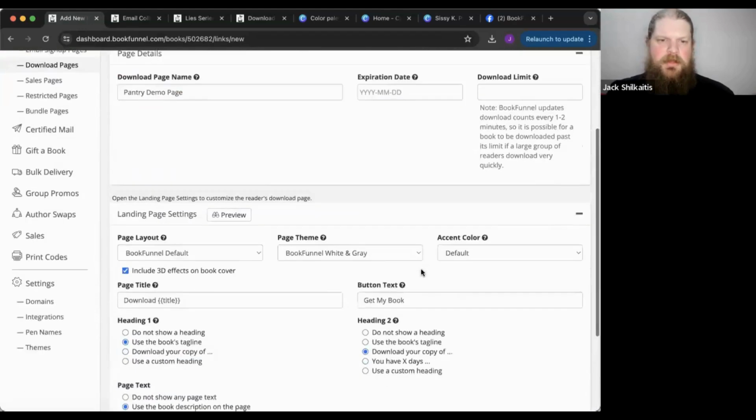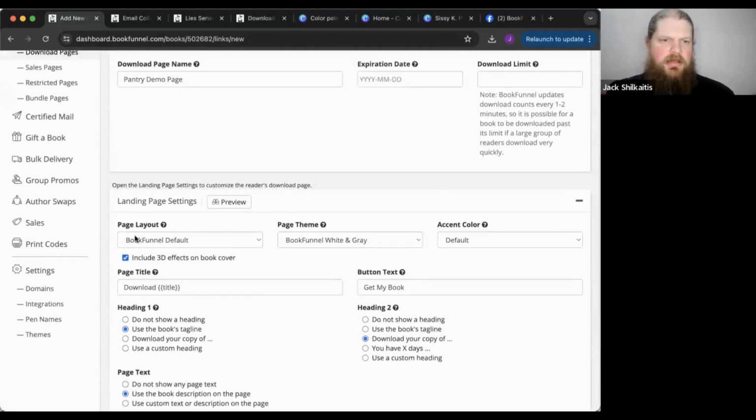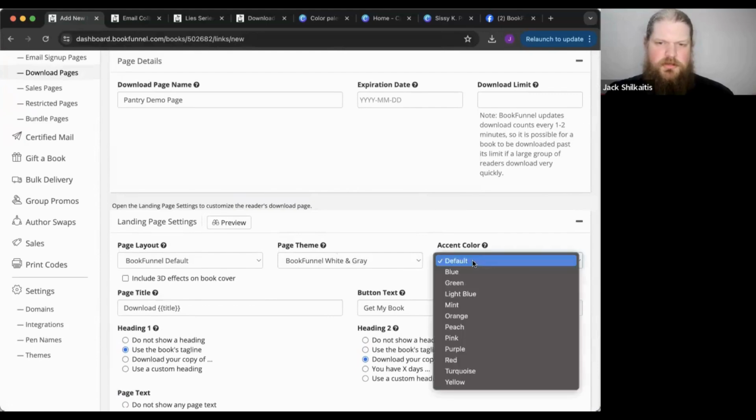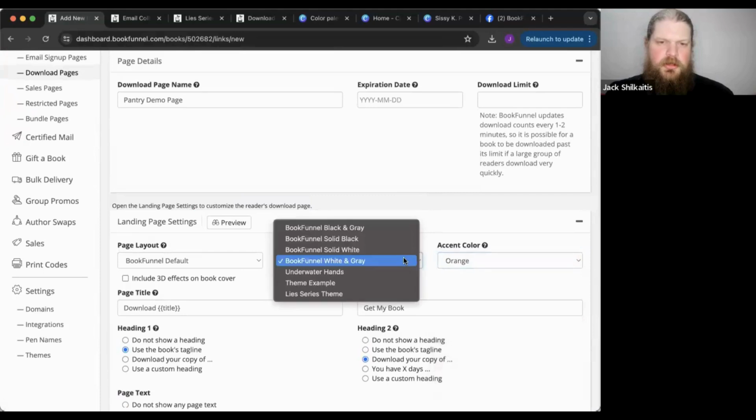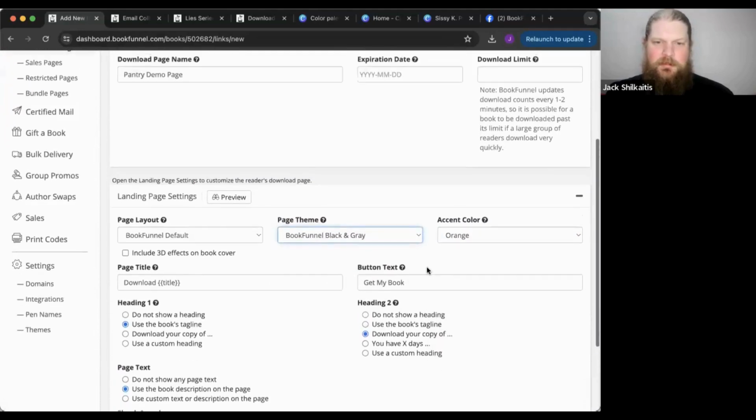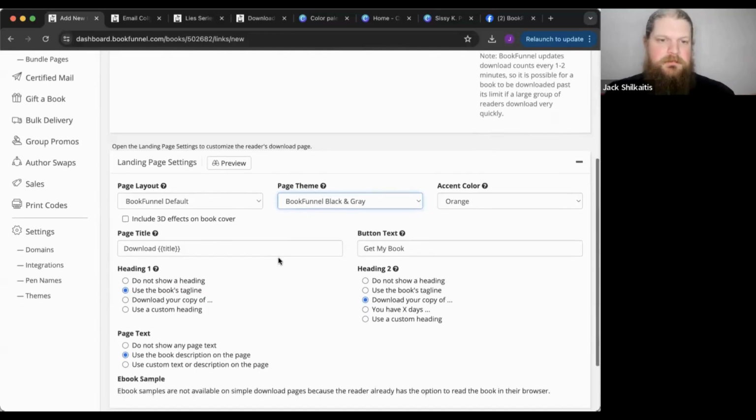And in our landing page settings here, I recommend starting with the BookFunnel default layout. I personally don't like the 3D effects, but you might like it. That's totally fine. I can keep the page theme and accent color first if I wanted to, but you know what? There's orange, and let's just embrace the orange and black on this one, for example, because those are already colors of the book, the book cover. I might not like it after I'm done, right?